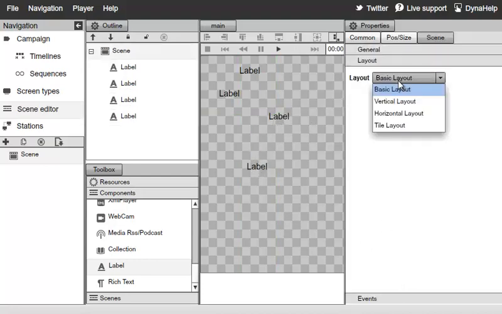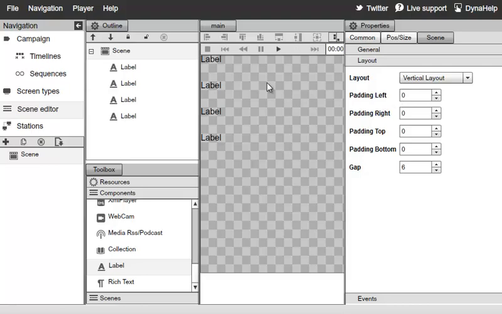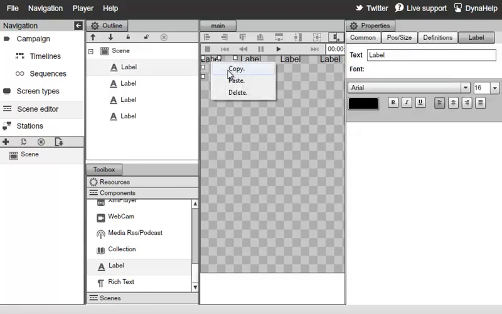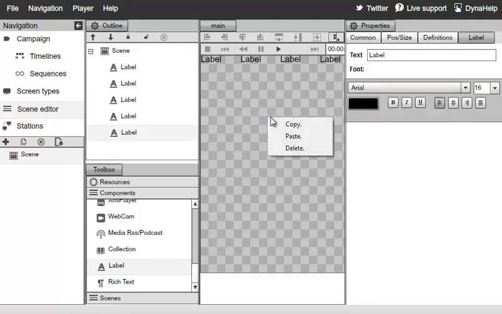But if I set this to be a vertical layout, you can see that everything nicely aligns in a vertical mode. I can also set horizontal as well as tile. I'll go ahead and copy and paste a few more labels so you can appreciate the tile.